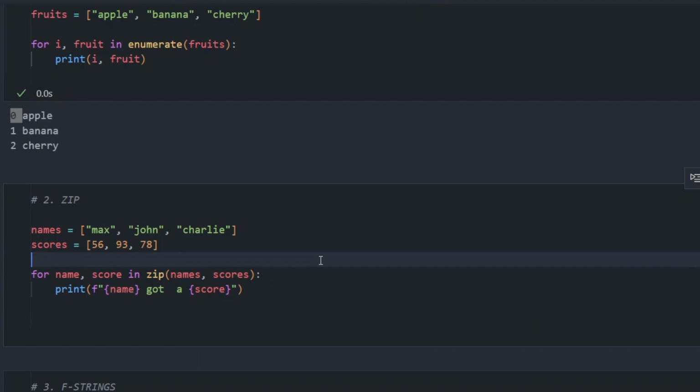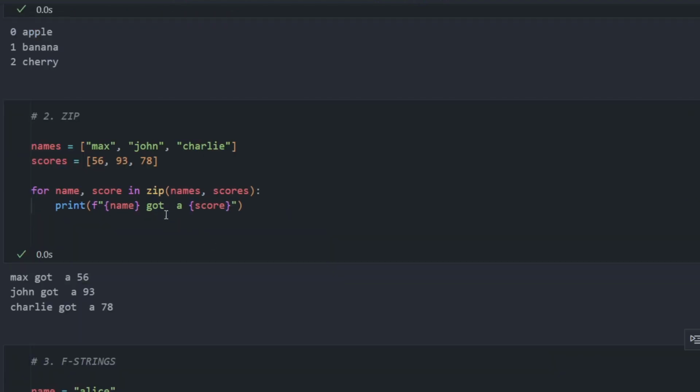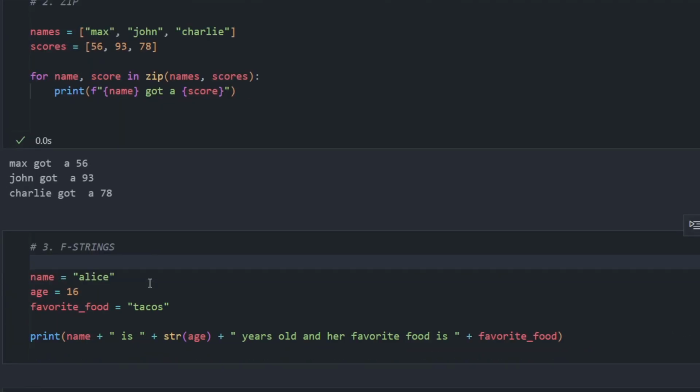So with that, it spits out, as you can see, really nice, I put an extra space, but that doesn't really matter. You can see Max got a 56, John got a 93, Charlie got a 78. And that's what's really useful about zip. You can take 2 lists and essentially combine them so you can access both of the items in it per index. Very useful. Next, we're going to move on to f-strings.